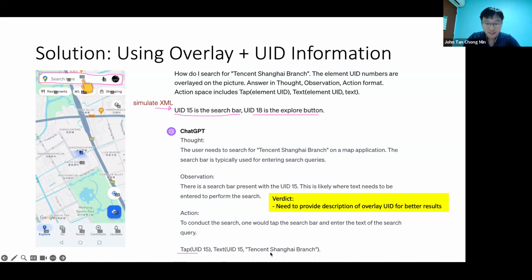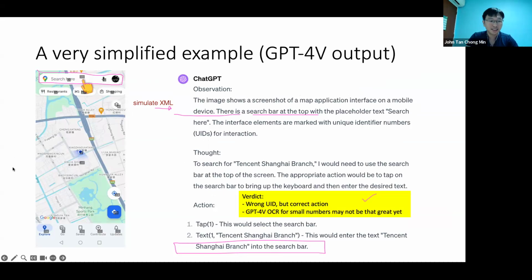Look at that. Perfect. It has achieved full marks in this simulation. So what have I learned here? You need to provide the description of the overlay UID, which is this XML stuff. If you don't give the XML, its general intent is okay, but when it comes to UI, it doesn't do that great because it doesn't know where to click. The XML is like a bridge to close the gap, where we give it enough resolution such that it now knows what to click on and can relate to the picture. So we have just shown, from this very simple example, that this picture alone is not enough. You need the XML.